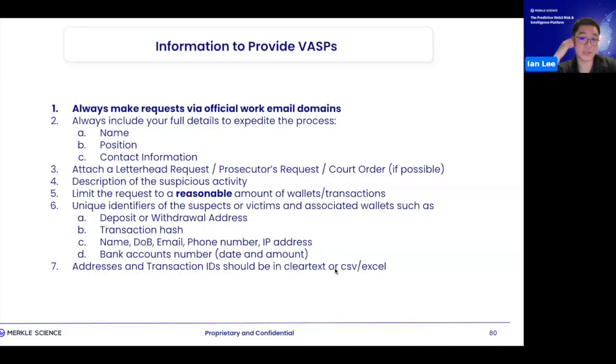So our tips to law enforcement reaching out to VAS: number one, always make requests via your official work email domains, right? If it's not from an official government email domain, there's a very low likelihood of them responding. When making a request, please always include full information about yourself: your name, your position, your contact information. Where possible, it's always good to attach official letterhead requests, prosecution's requests, or a court order, if possible.